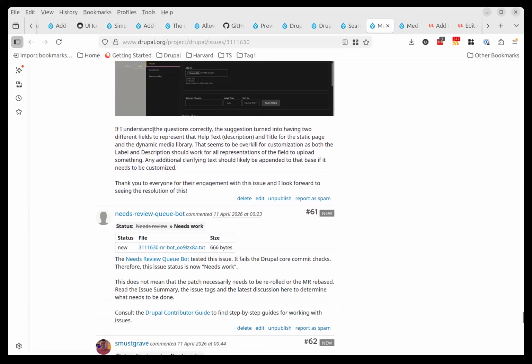If I understand the questions correctly, the suggestion turned into having two different fields to represent that help text: description and title for the static page and the dynamic media library. That seems to be overkill for customization, as both the label and description should work for all representations of the field to upload something. Any additional clarifying text should likely be appended to that base if it needs to be customized.